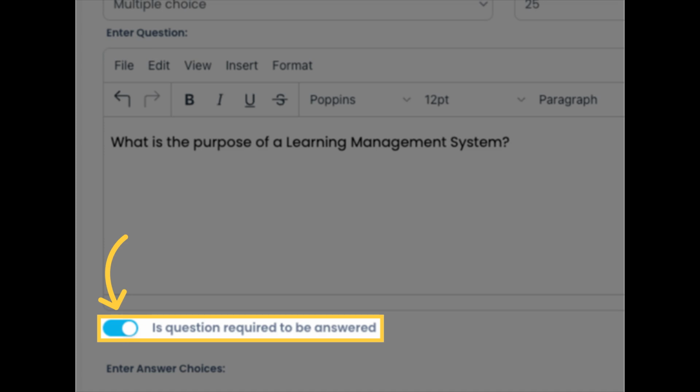Enable the Is Question Required option to make the question mandatory. Students will not be able to submit their activity until all required questions have been answered.